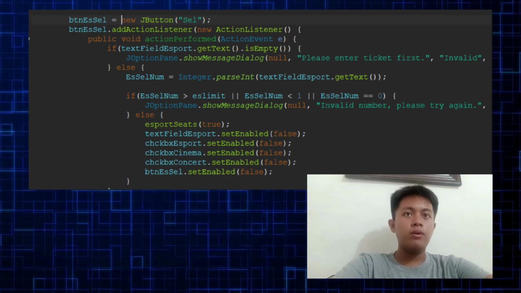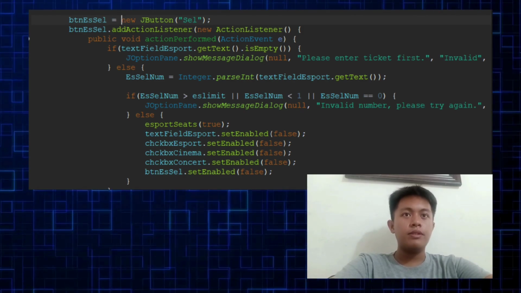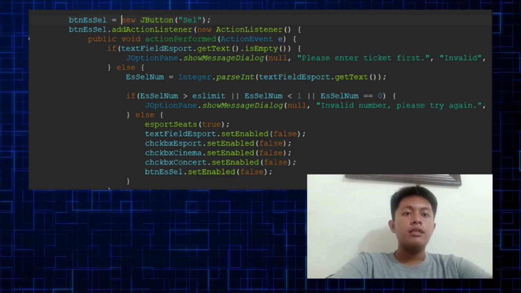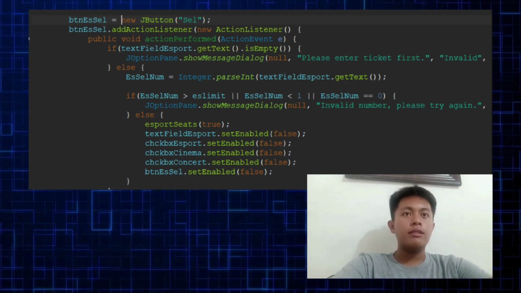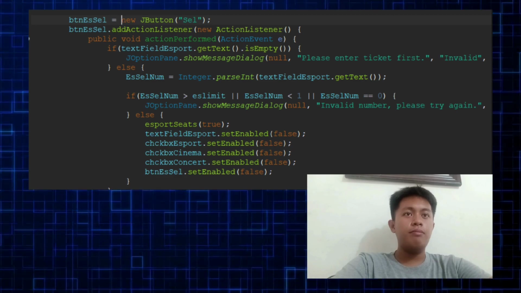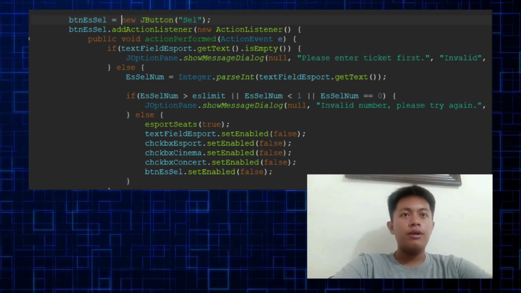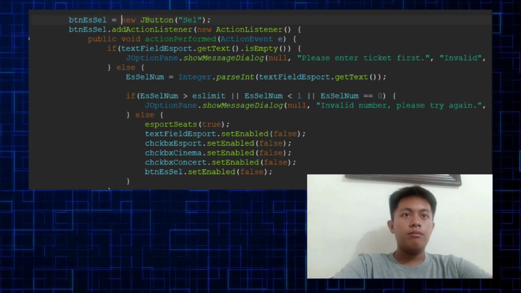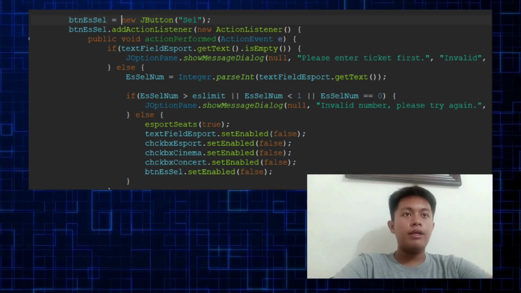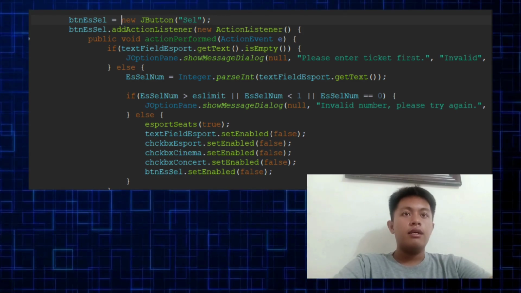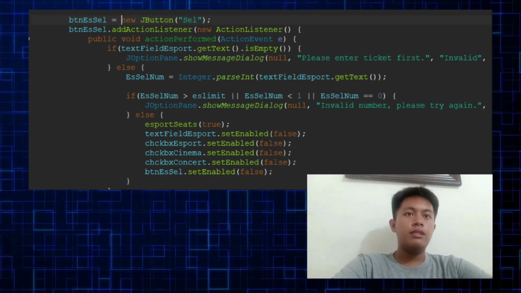Here is sample code for the button export cell. For the action performed, it has a conditional if-else statement. For the first if statement, if you do not input a number, the JOptionPane show message dialog will appear and say please enter ticket first, invalid. And for the else, it will proceed.